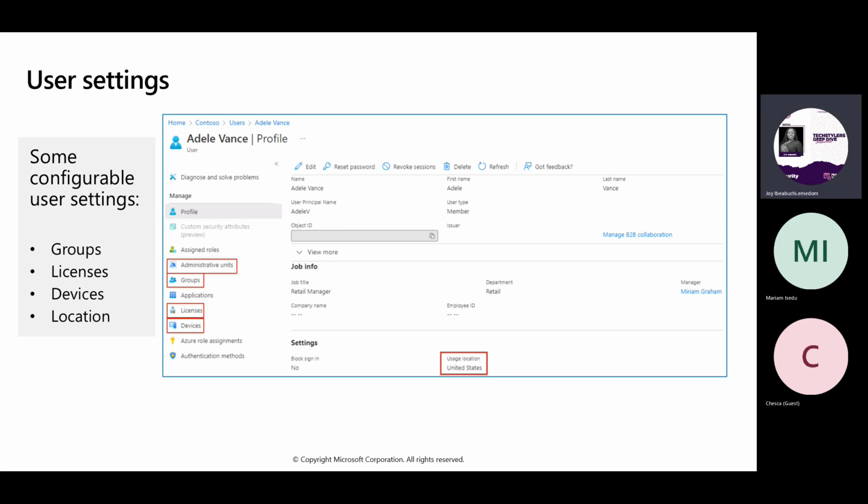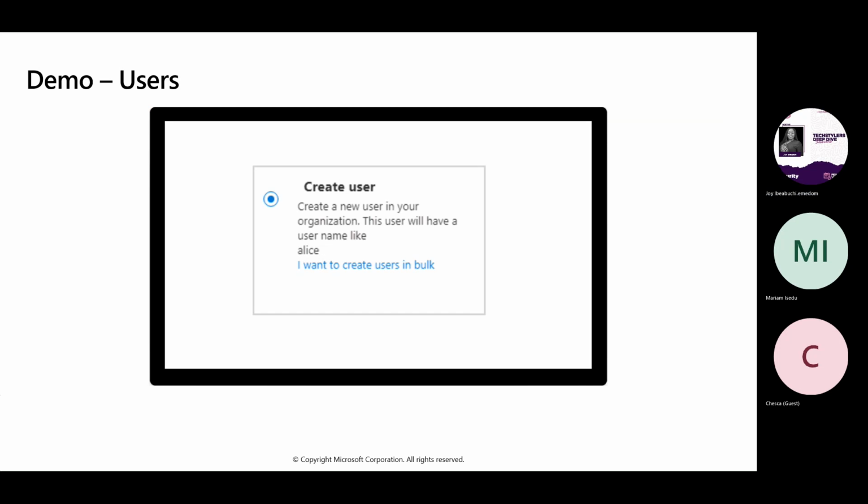So when you're creating your users, it's very important that you look at these 4 key things. Licenses is what determines the kind of service the person can consume. Group is what enables us to enforce further policies. We can say if you're a member of this group, you can see what devices can also allow us to say, okay, this person can only use XYZ number of devices. And location also enables us to enforce location-based policy. So these are some of the configurable user settings that are available when you're setting up users.